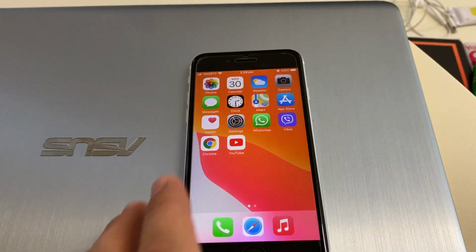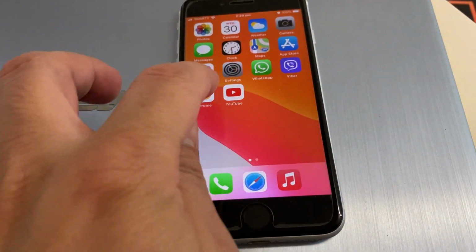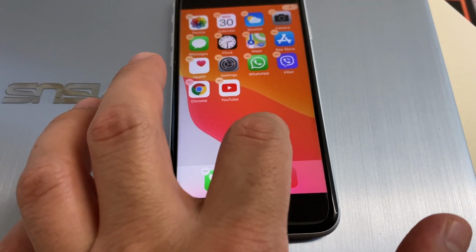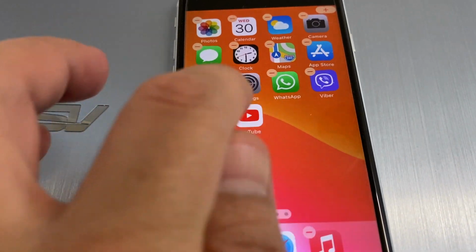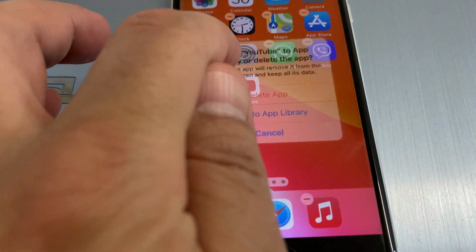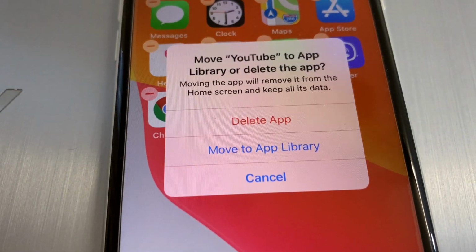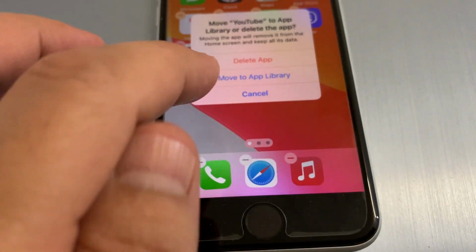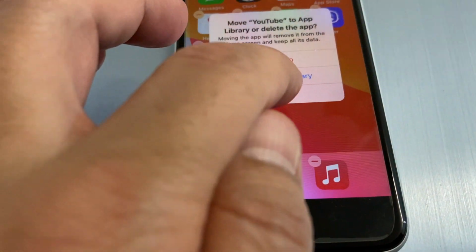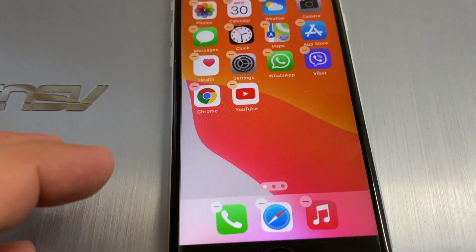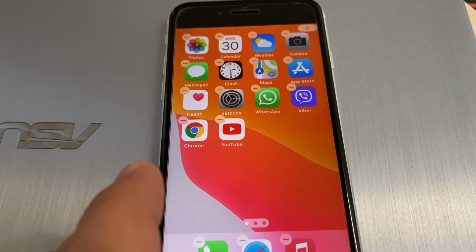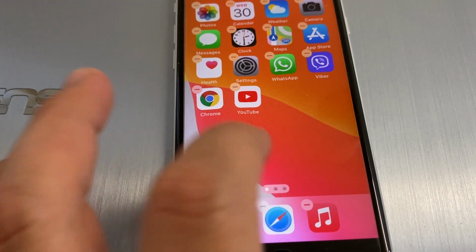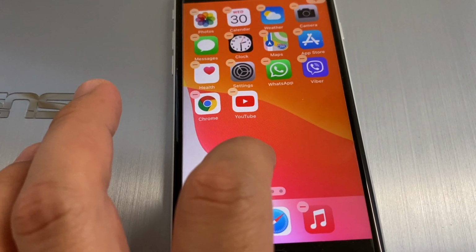You just go to the home screen. You cannot tap here, you just press and hold, and you can delete any application. If you want to delete an app, move it to the application library, or cancel, you can tap delete. You can cancel, and then if you want to end editing the home screen, just tap here. That's it. Start, end.